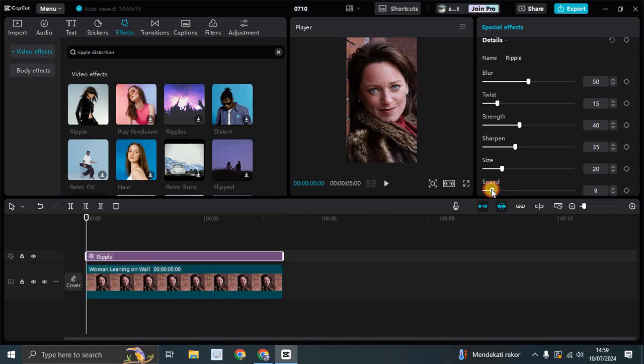Then here you can also adjust the speed. If you want to go slow, just lower it. And here you can also adjust the size, the sharpen, and the strength. You can see the preview by playing the preview in here, the player, and that's basically it.